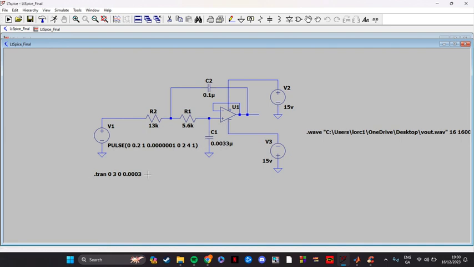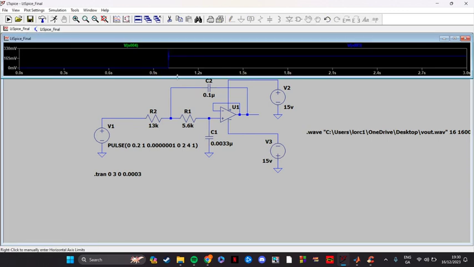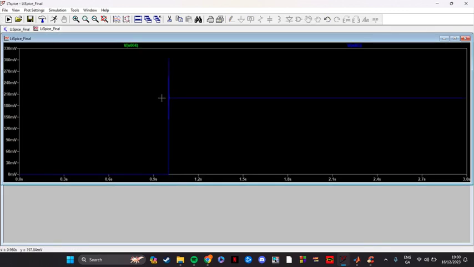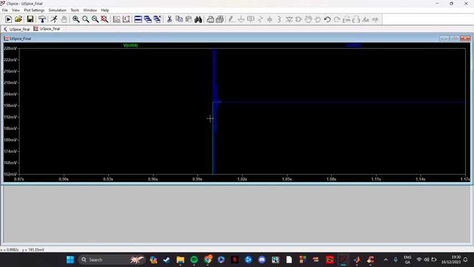I have the step set up here with Tran. So if we just click run, we can see if we zoom in, the green there is the step up. I set it to 200 millivolts, so it goes up to 200 millivolts at 1 second, and then you can see in the blue the step response.